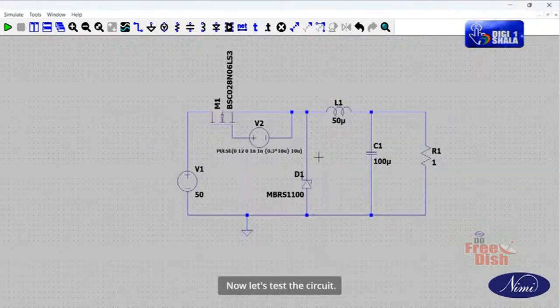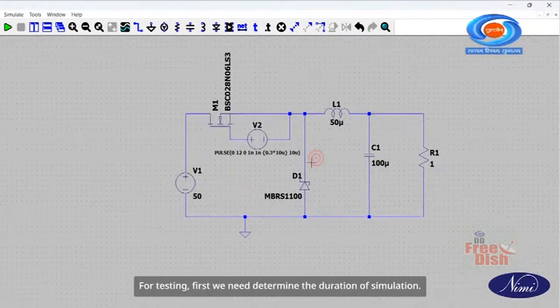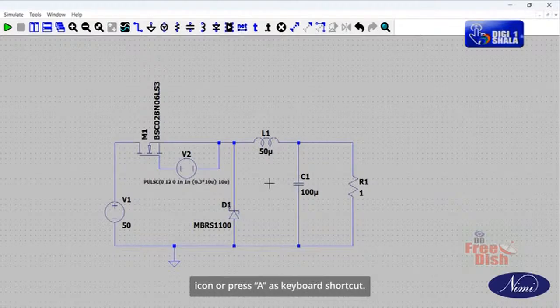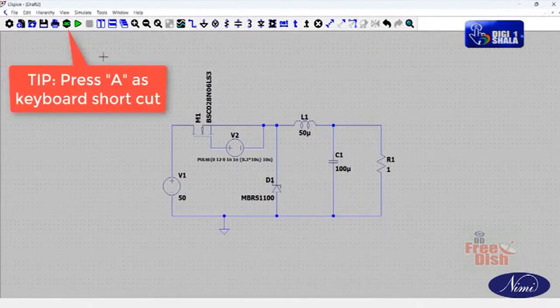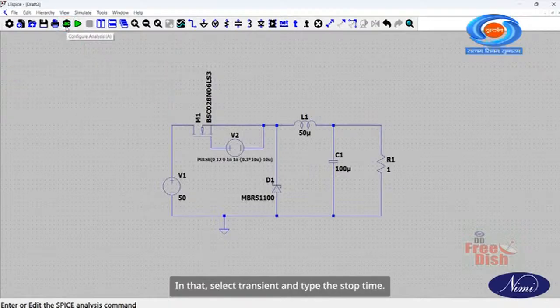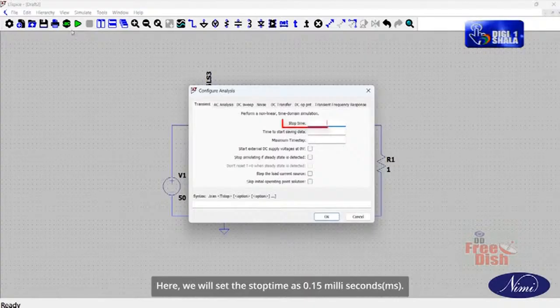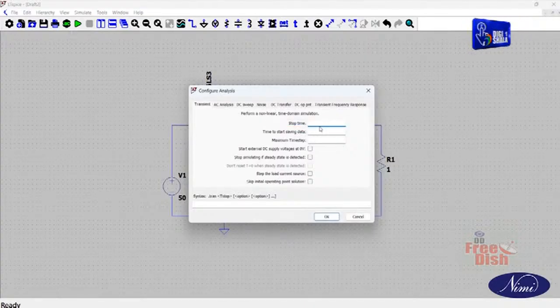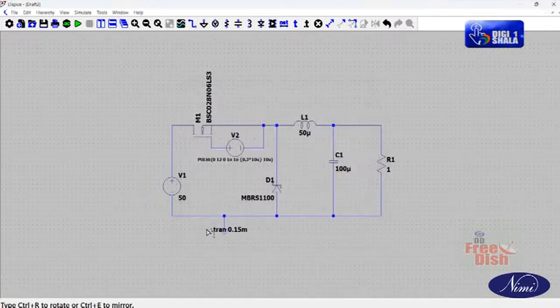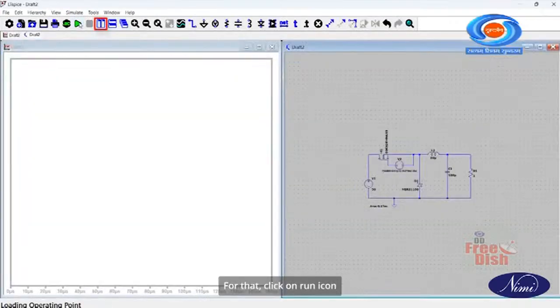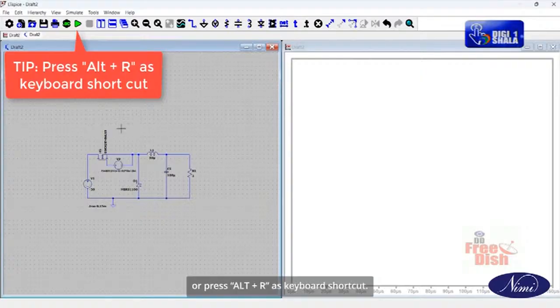Now let's test the circuit. For testing, first we need to determine the duration of the simulation. For that, first click on the Configure Analysis icon or press A as keyboard shortcut. A dialog box appears. In that, select Transient and type the stop time. Here, we will set the stop time as 0.15 milliseconds. And click OK. Now we can run the simulation. For that, click on Run icon or press Alt+R as keyboard shortcut.